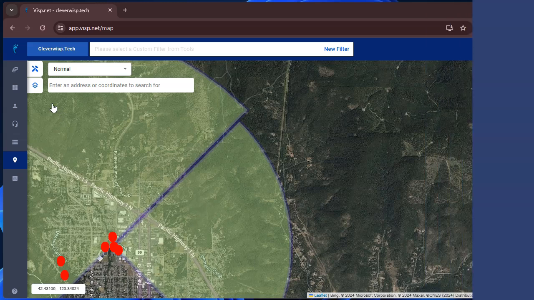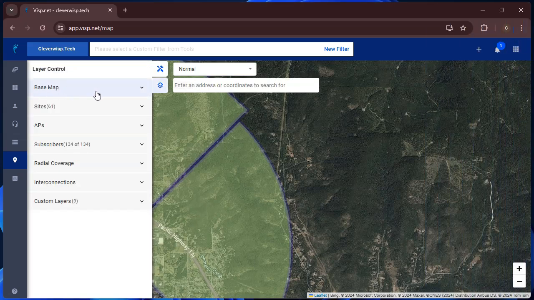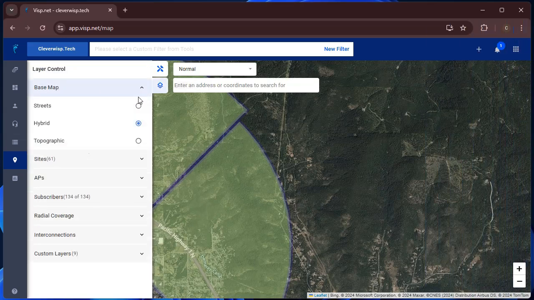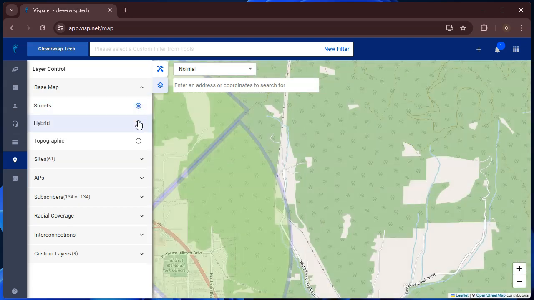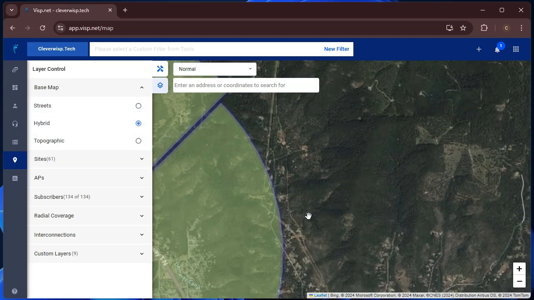The base map is the foundation of your map. You can choose between different map styles, such as street, hybrid, or satellite view, and topographic or terrain view to suit your specific needs.